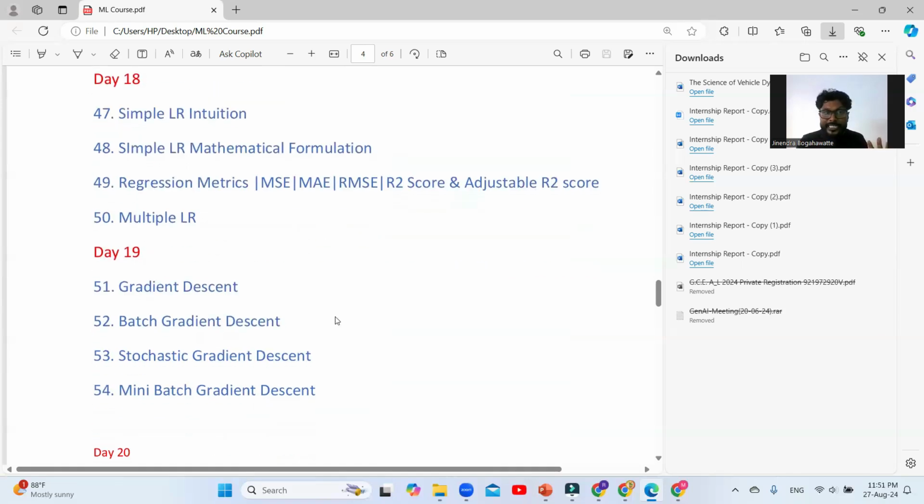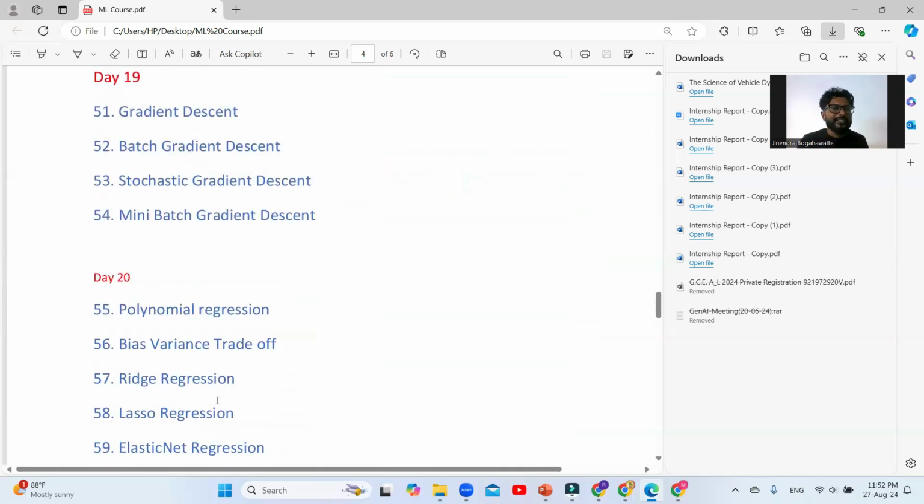Day 19, you will learn gradient descent, batch gradient descent, stochastic gradient descent, and mini-batch gradient descent. Gradient descent is amazing. You will learn that thing completely.